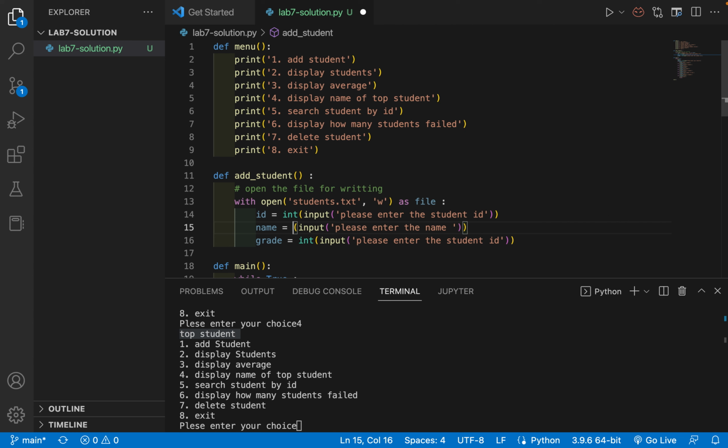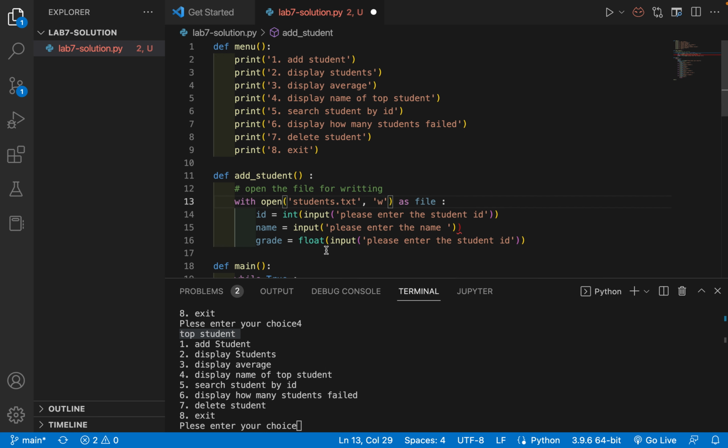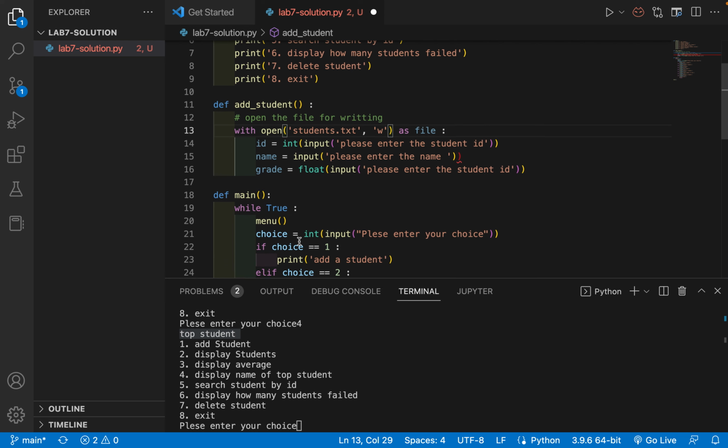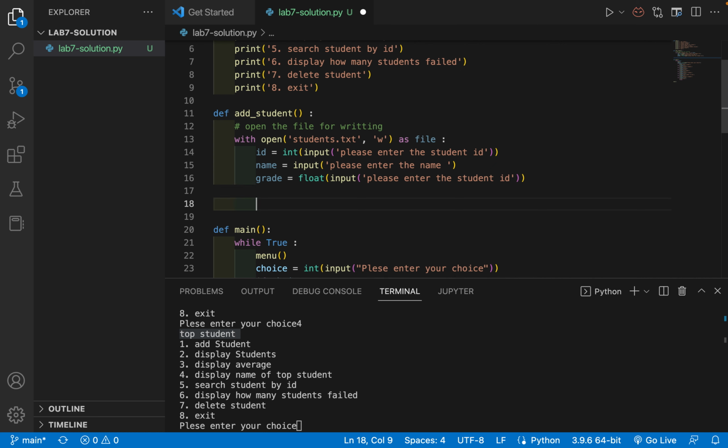So the name, we don't need to put int on it. This one we will put a float, because grades could be 19.8 or something like that. Okay, so grades can be fractional, but of course a name is a string, so we just leave it as input. So once we read this 3 information, now we need to go ahead and write it into the file.